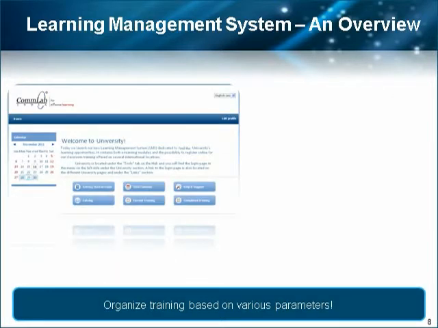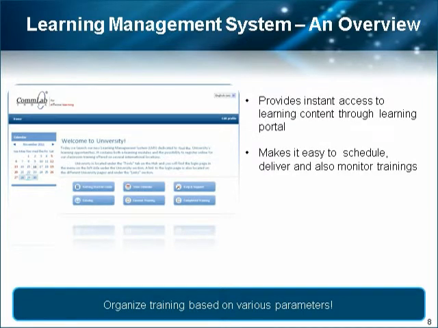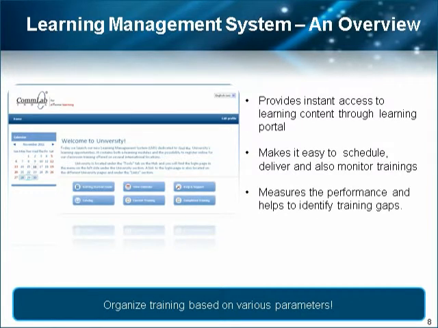With the learning management system, it is very easy to organize training based on various parameters, such as the learning content through the learning portal. It makes it easy for the trainer to schedule, deliver, and also monitor trainings. It helps to measure the performance and assists in identifying training gaps. Helps to meet organizational training goals and objectives.